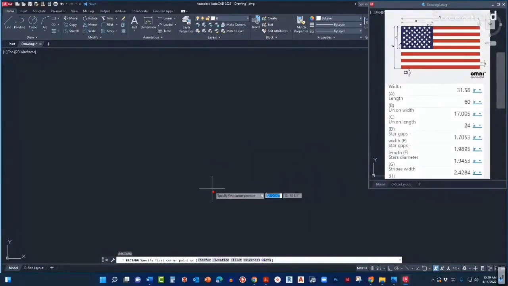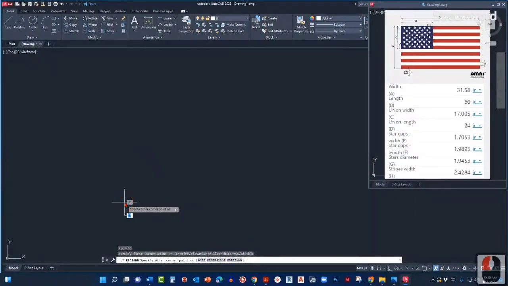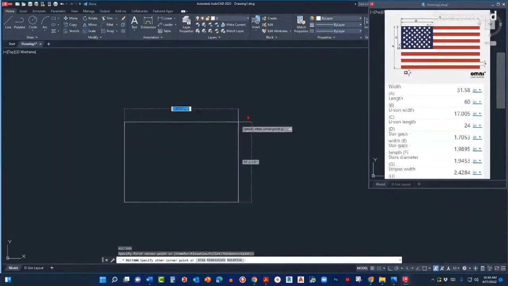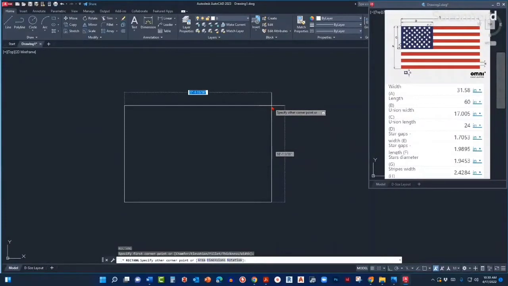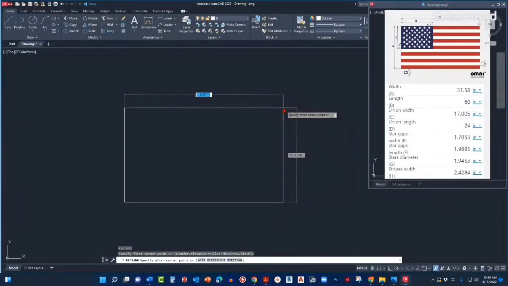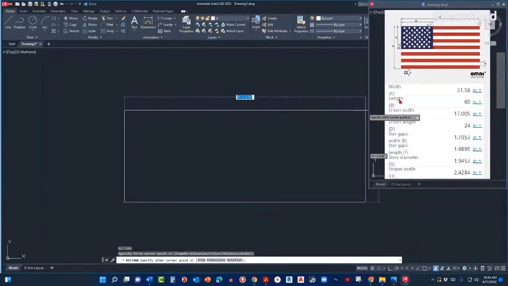So over here, again, the command line, a way to talk between you and AutoCAD, is asking to specify the first corner point. So I'm gonna left click anywhere here on my screen, and then again AutoCAD is talking back, saying specify other corner point. I can click over here if I want, but I want to draw this rectangle with precision, right? Because we know the length and the width of this rectangle is 60 inches, right?